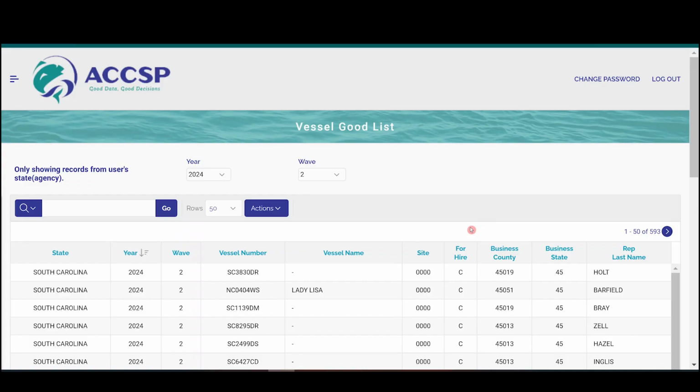The good list page houses all the for-hire vessels in your state that are eligible for the for-hire survey in a given wave. Towards the top of the page, you will find filters for year and wave. In the table below, you can easily filter for specific vessels with either their vessel number or vessel name.